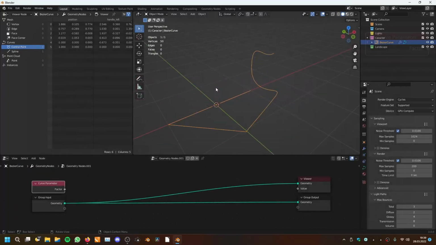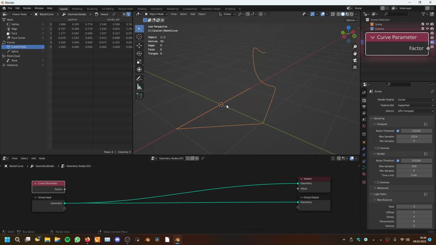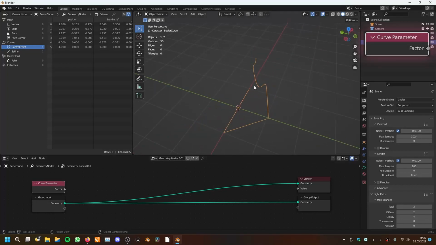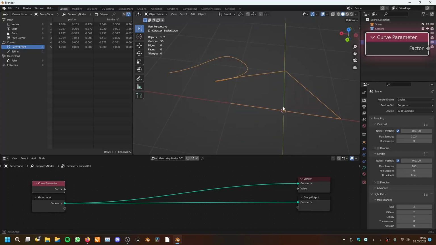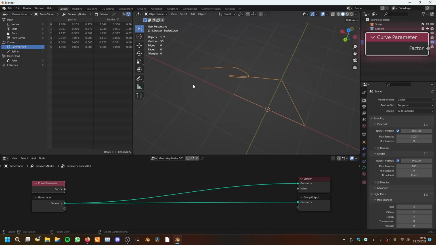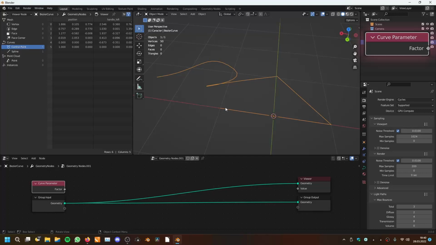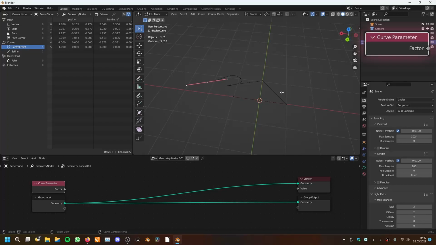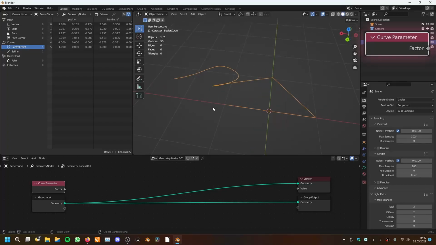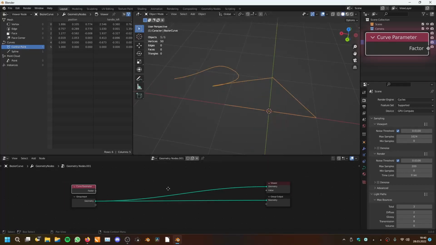And we have used this node a lot before, because this node outputs us the length of our curve. We will not get the length of, maybe, 3 meters. We will get the length from a value of 0 at the bottom and 1 on the top. And it doesn't matter how long your curve is, it will always go from 0 to 1.